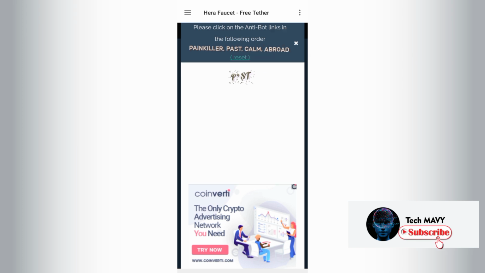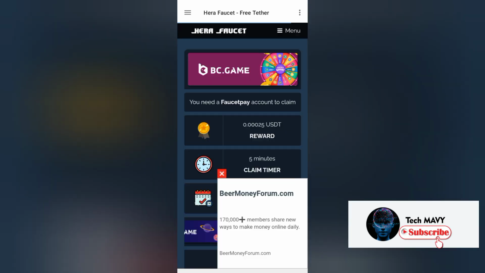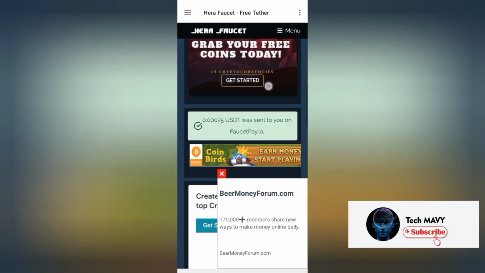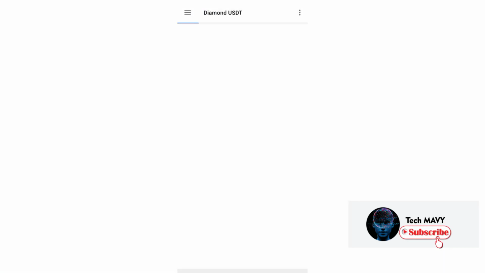Solve antibot correctly. Wait for 5 seconds while it is counting down. Click on Get Reward. And finally we got another free USDT. Very simple to use the app. Let's check out one more faucet.